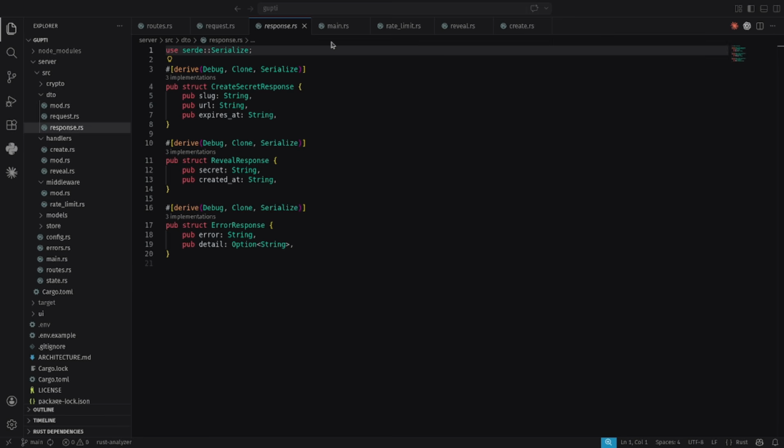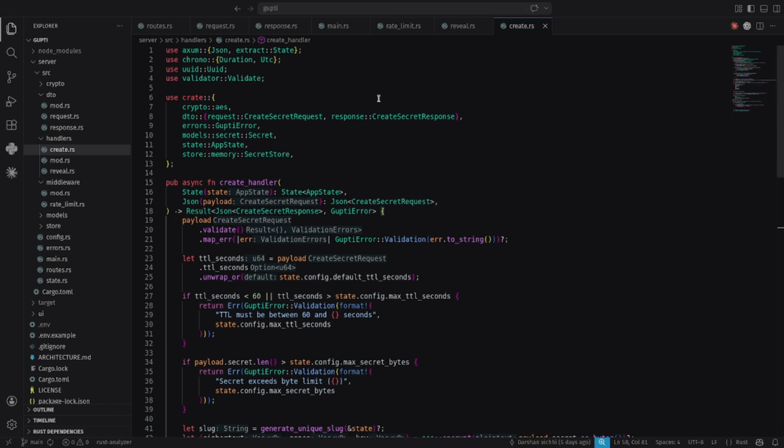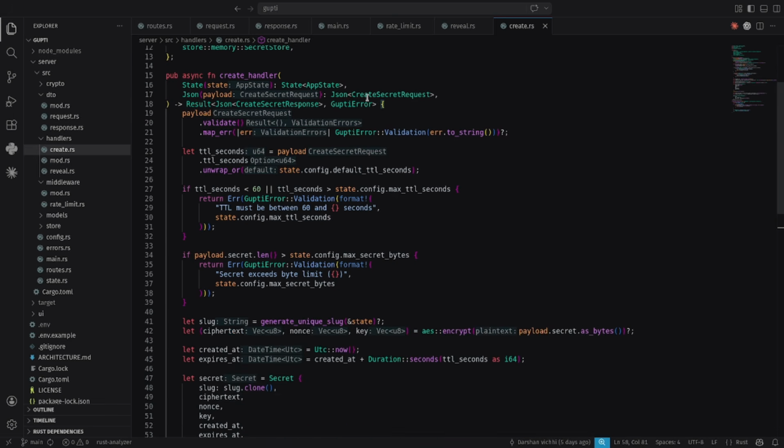Let us walk through the create handler step by step. The handler function takes two Axum extractors. State extractor gives us access to AppState with the store and config. Json extractor parses the request body into CreateSecretRequest. Step 1 is validation. We call the validate method from the validator crate on the request. If validation fails, we return a 422 error with details about what went wrong.